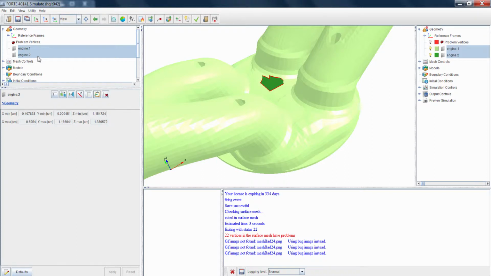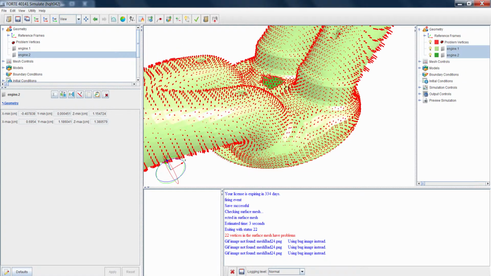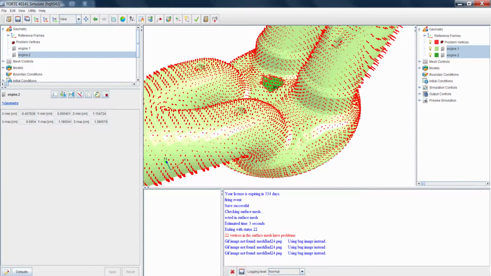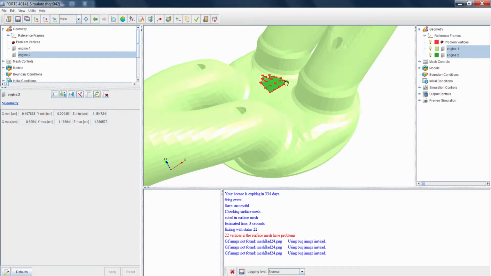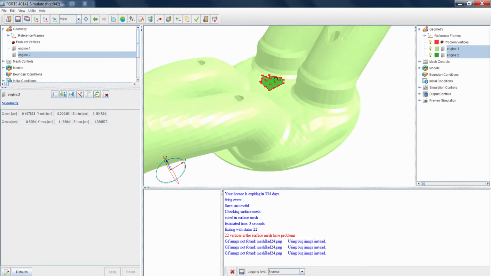I can then choose the surface with the inverted normals, and I can right-click Invert Normals, or I can choose to click the icon here for inverting normals. Now I invert the normals. I can go back and turn on the visibility for the normals. Now I can see the normals for this surface are pointing out. Let's turn off the normals again. But Forte is still showing that the geometry is open in this case.